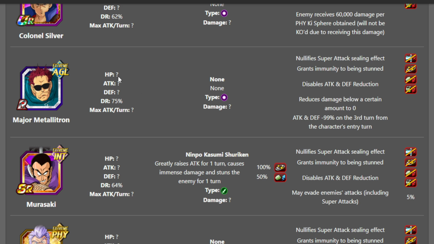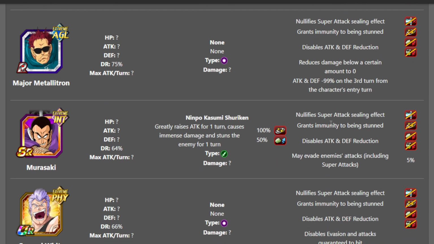I actually can't remember this guy from OG Dragon Ball Saga. Is it from the Muscle Tower bit? I can't remember. There's got to be a reason why it's relevant that he basically loses all of his stats on turn 3. Then we've got Ninja Murasaki. He can dodge, although it's like a 5% chance. He can stun on super as well.